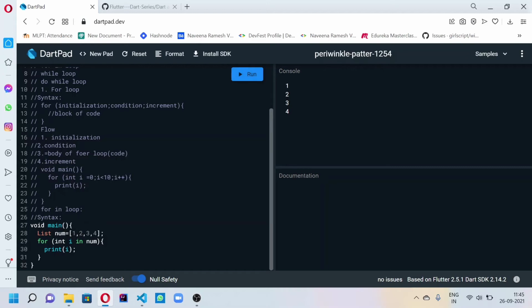As I told, when i is in num, which is i equal to 1, now it will go and print it. Again it will check whether i is equal to 2, whether 2 is present in num. Yeah, it will print true.